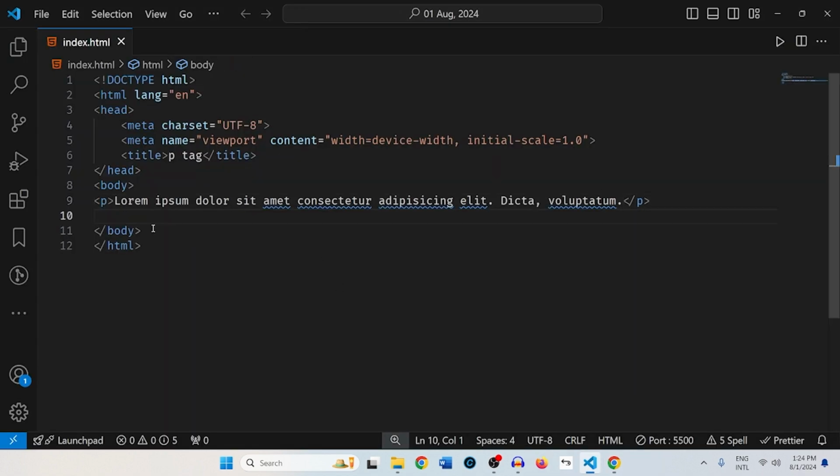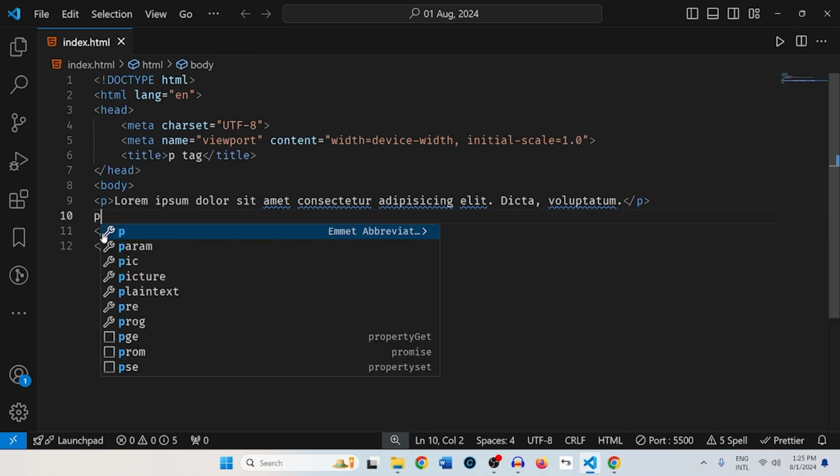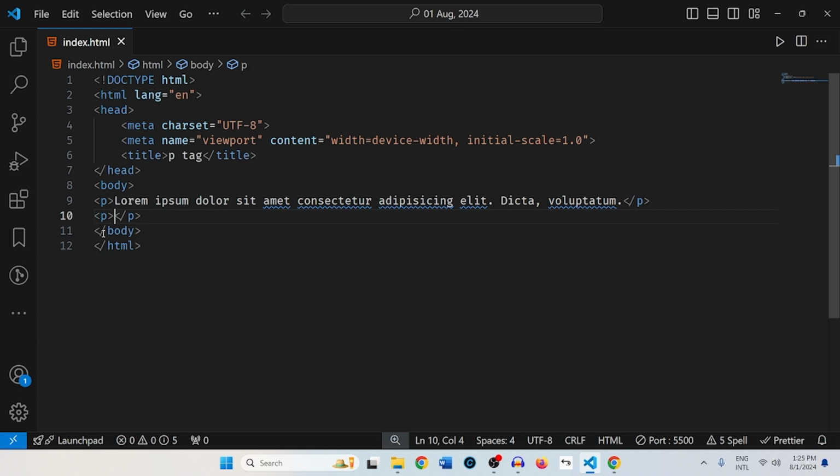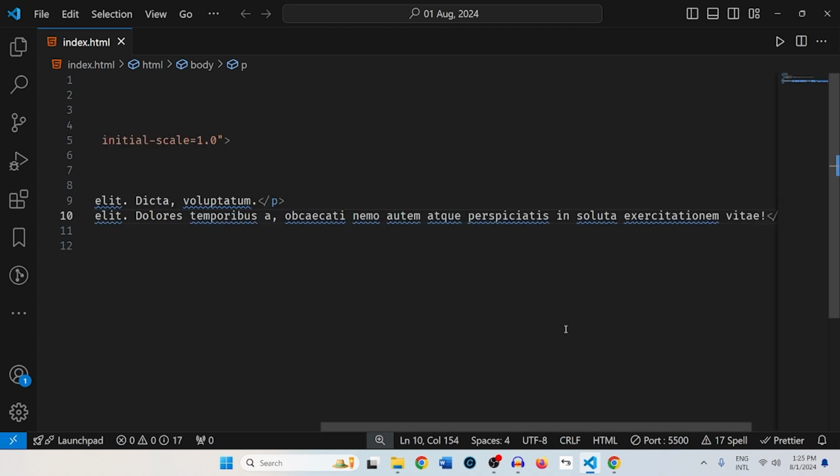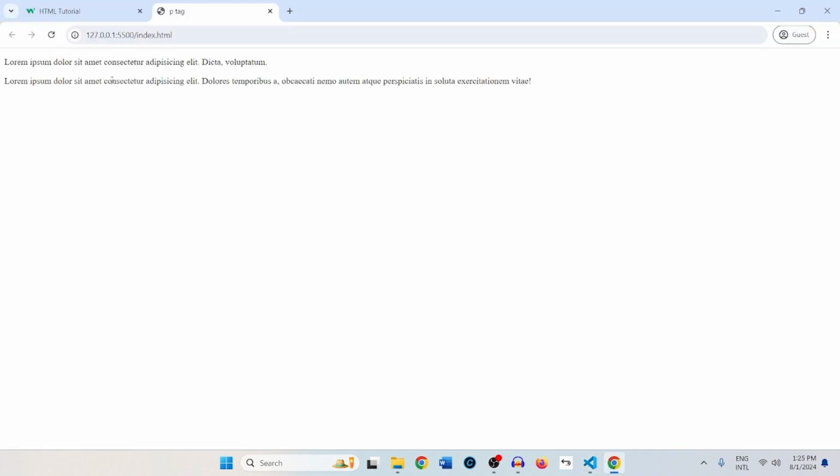Again go to VS Code. I was again typing p tag and type inside the tag lorem 20 and type p and hit enter. Another p tag is coming, and type inside the tag lorem 20 and hit enter. After go to browser, you can see there are another paragraph. So you know how to create the p tag. I hope you can understand how to create p tag.